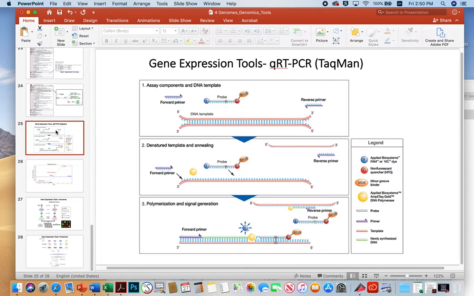And so the basic gist of it is that you have a forward primer and a probe with some kind of fluorescent marker and a quencher, a DNA template to analyze, and a reverse primer. And so in this particular case, you denature your templates. And again, I should back up and say, what you're trying to do here is quantify gene expression.